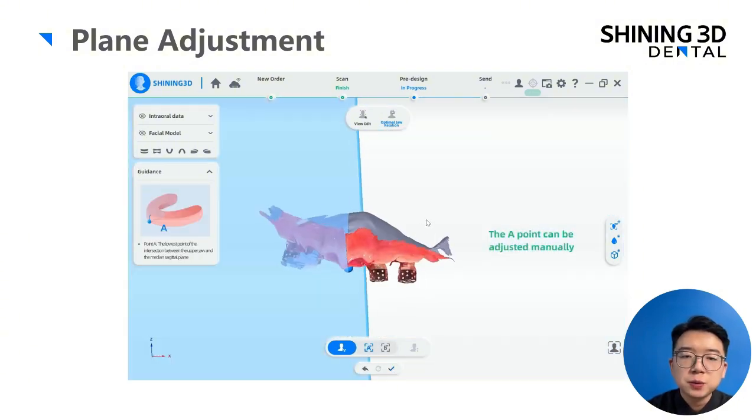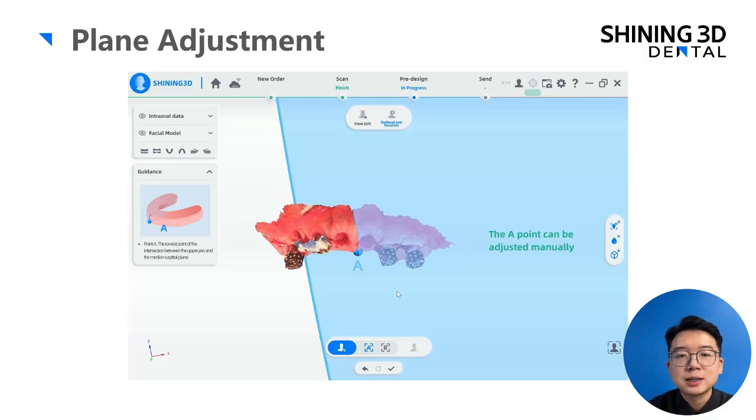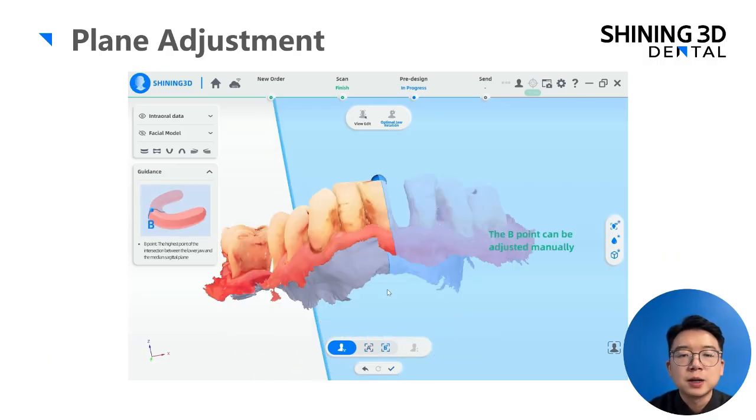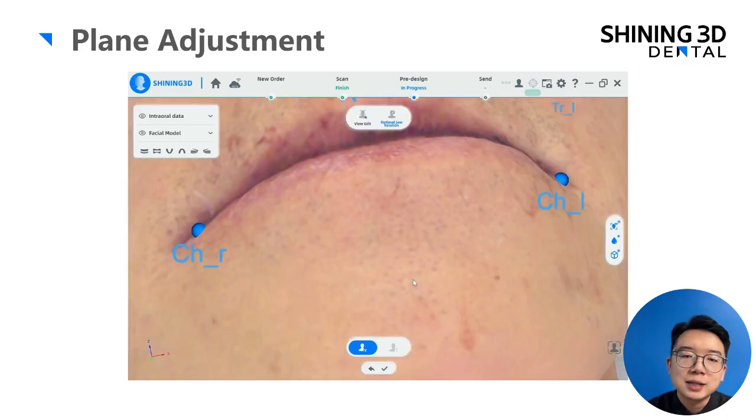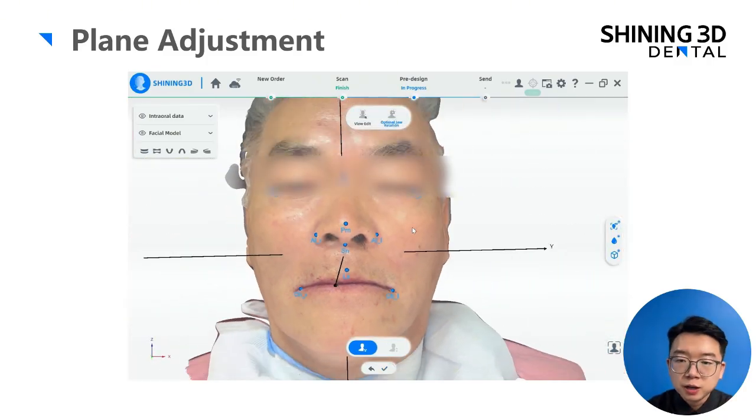So there are two different points involved. The A point is the lowest point of the maxilla, and the B point is the highest point of the mandible. And then the software will automatically create a coordinate system for this patient.